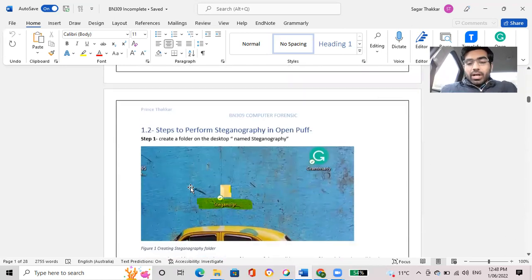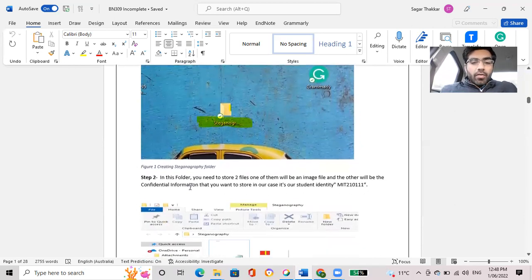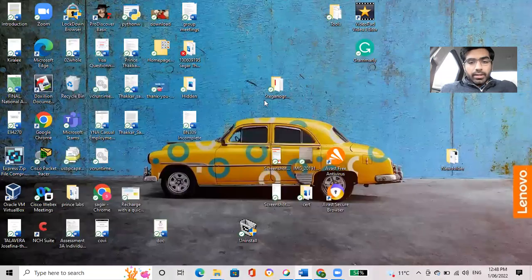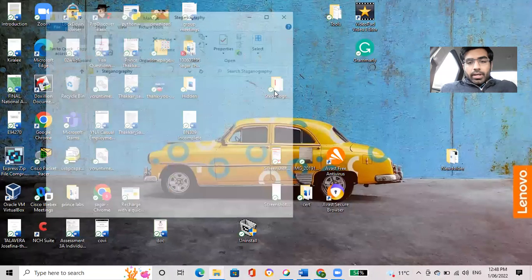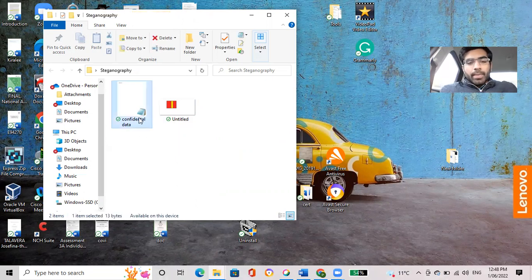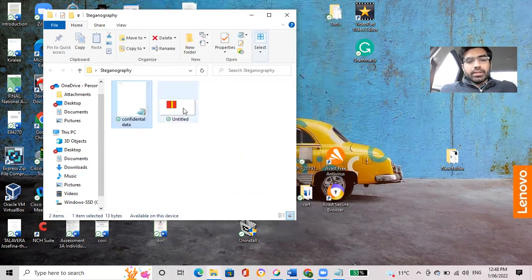Now I'll show you the steps of performing steganography. For that, I have created a steganography folder on the desktop. In this folder we will create two files: a confidential data file, and an image file. In the confidential data file, we will store the confidential data that we want to hide, which in our case is our student ID. And this is going to be the image.